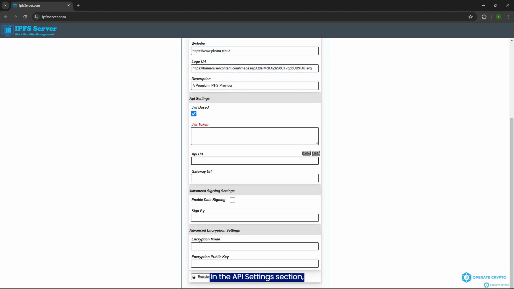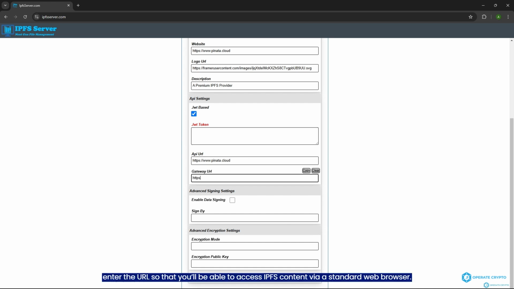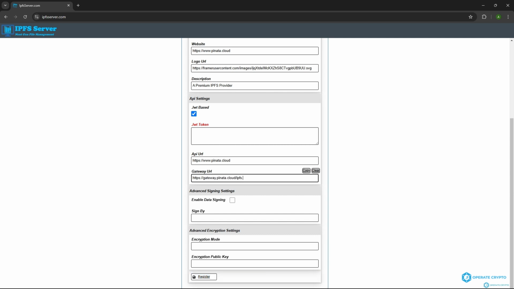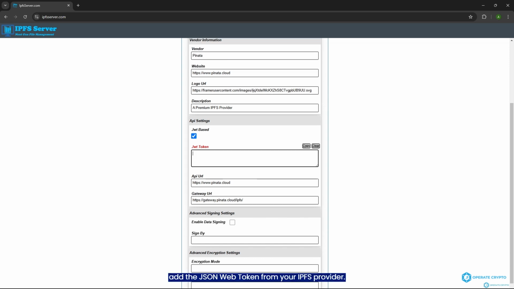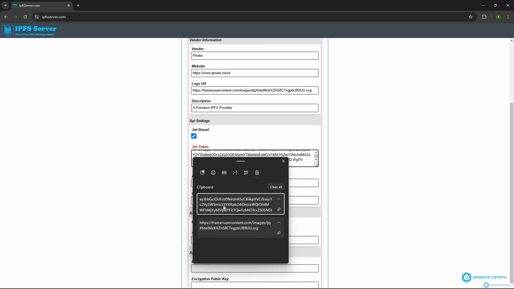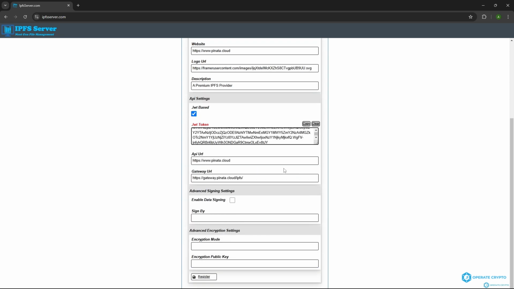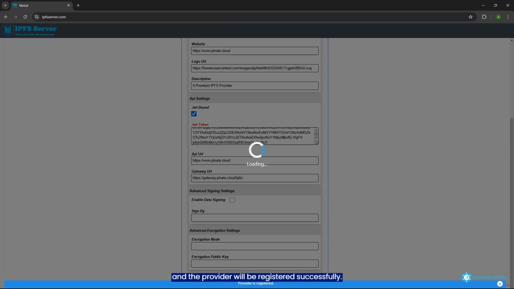In the API settings section, you'll need to fill two specific URLs and a JWT. For the API URL, enter the base URL your app uses to connect with the vendor's platform. In the gateway URL, enter the URL so that you'll be able to access IPFS content via a standard web browser. Then, add the JSON web token from your IPFS provider. Finally, click on the Register button, and the provider will be registered successfully.